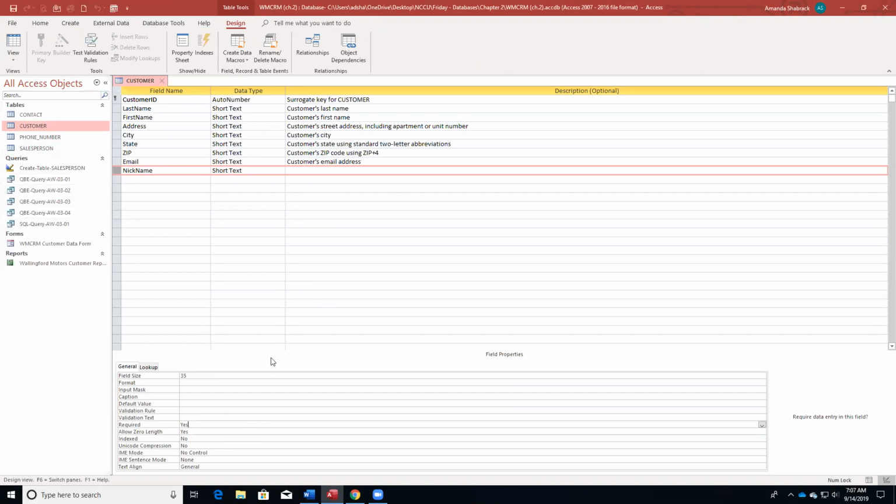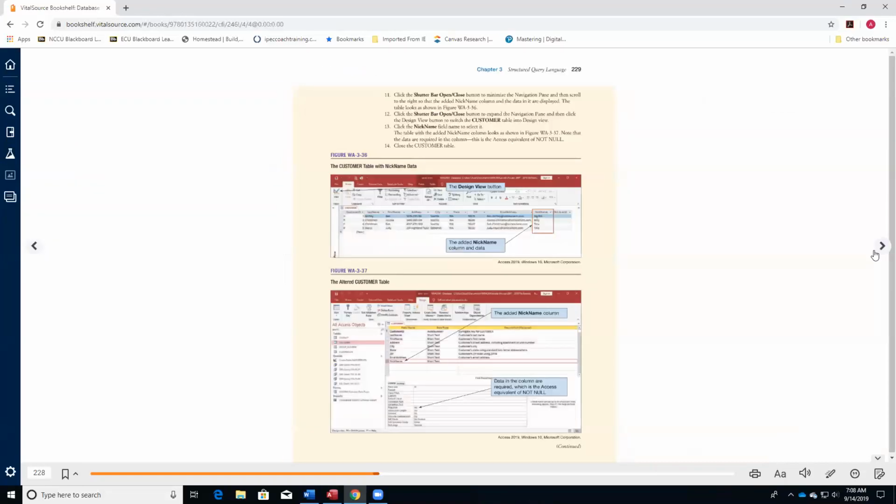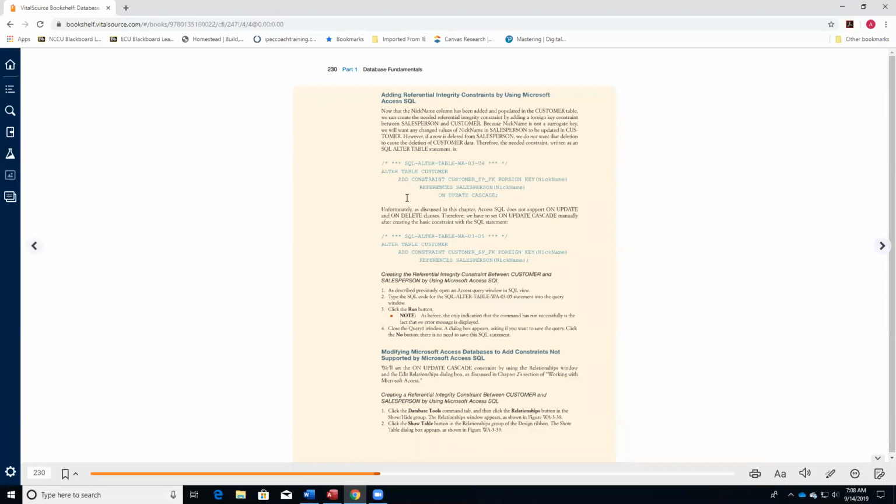All right, so it looks like that's all set on page 227. But now it's asking us to do some constraints. So on page 228 in your book and page 230 in mine. So we're adding the constraint that says that we need to alter the table customer so that the foreign key is now nickname. And essentially it says that anytime that information is updated, it should update on both those tables.